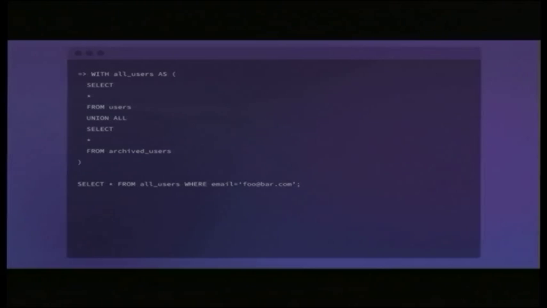We can also query them with a CTE. So we say all users is basically the union of users and our archive users, and we can query them the same way. I always thought temporary tables were the thing, but yeah, this has really blown my mind.